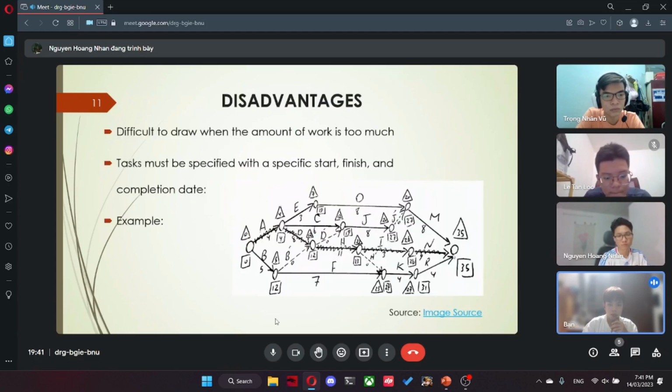And in contrast to the benefit of the AOI network diagram, we have two drawbacks of AOI. Firstly, it's difficult to draw when the amount of work is too much. Here is an example of an AOI diagram that has about 20 tasks or more. As you can see, each task must be specified with a specific start, finish, and completion date.